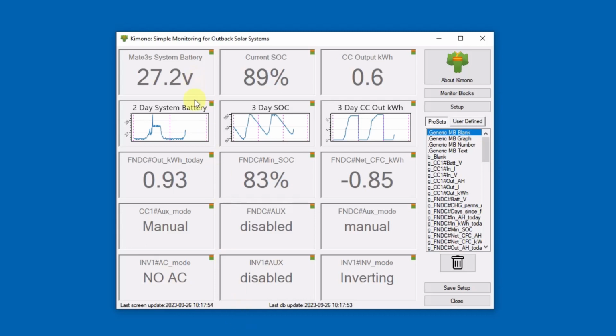And each monitor block updates itself with the status of your Outback system as determined by the Mate 3S in real time. Let me turn on a heater here and you can see the system battery voltage in the upper right hand corner drop. Apparently I got lots of solar power. It's not dropping as much as I would have thought. There it's back now.